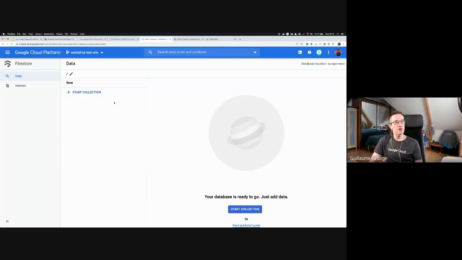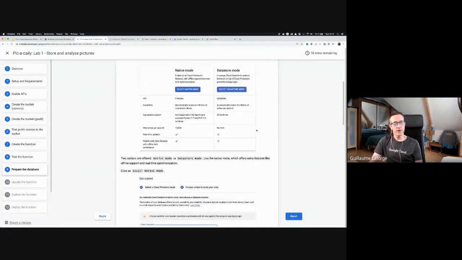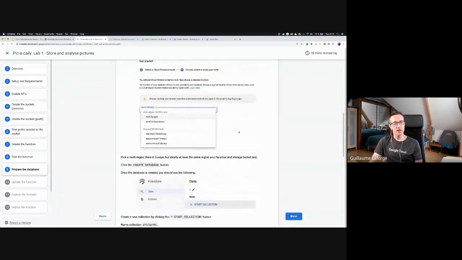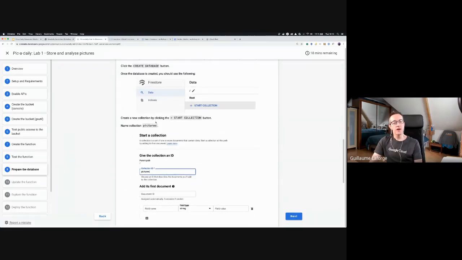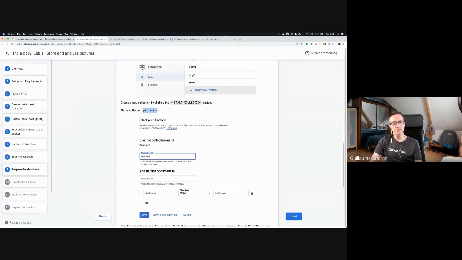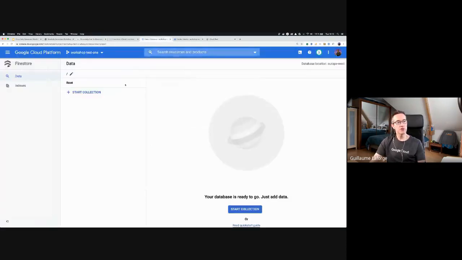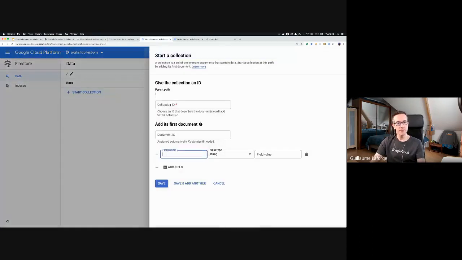So the Firestore is created. We went through the selection, Europe 3. We're going to start to create a new collection, and it's going to be a collection of pictures. Okay, so let's do just that. Start collection. It's not a globally unique name, so just go with pictures. That's fine. Pictures, and that's all. So you just save that.